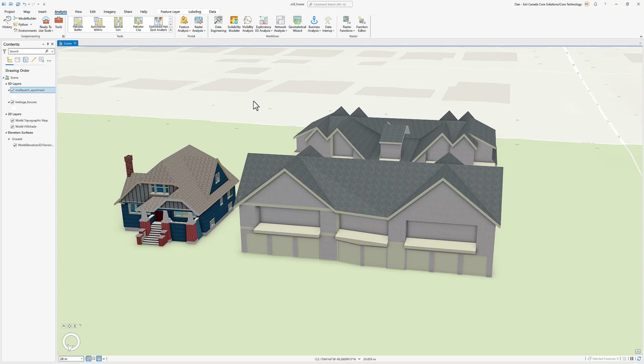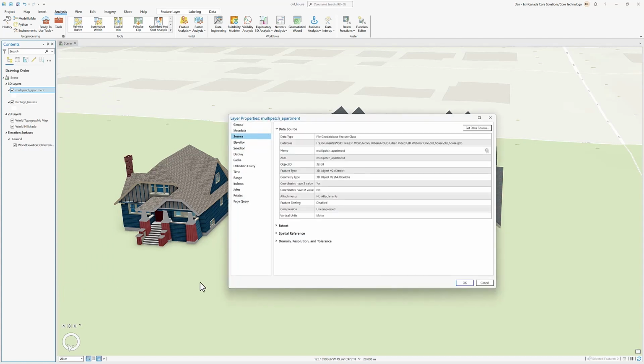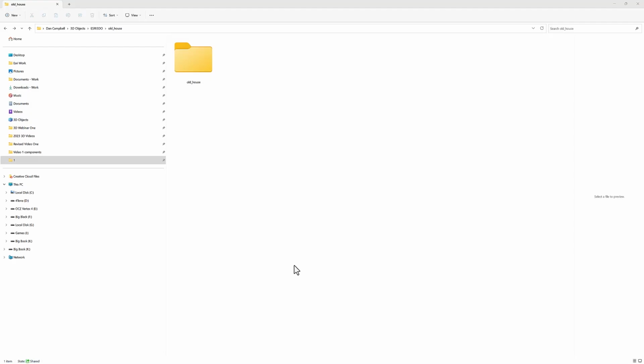And we'll actually go ahead and confirm that the conversion has been successful by going back to our properties. And looking at it, yes, it is now a 3D object version 2. And all is good.